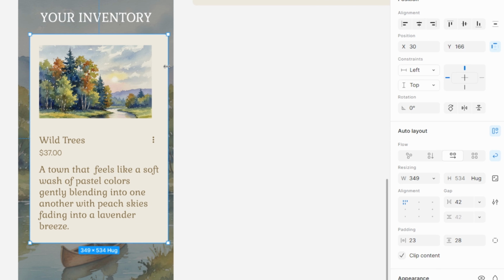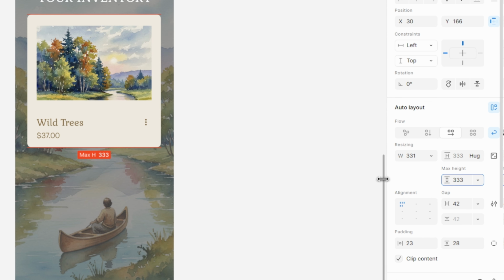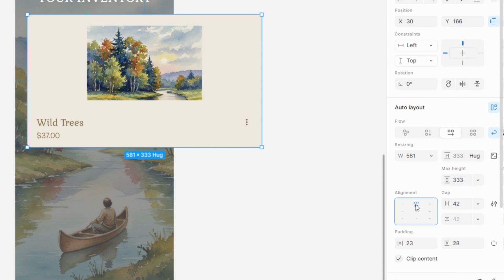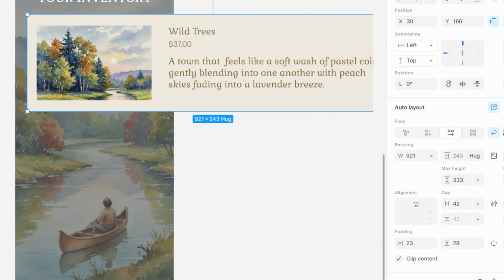Just make sure the card frame is selected. Open height and set a max height of about 333. I also tested this before. Make sure the clip content option is checked. Actually, let's align the items to the center so the image is always at the center. Great, there you go. And now our text hides and shows like magic.